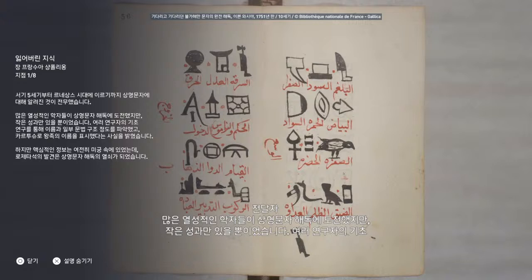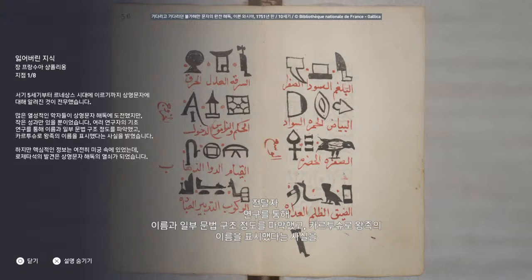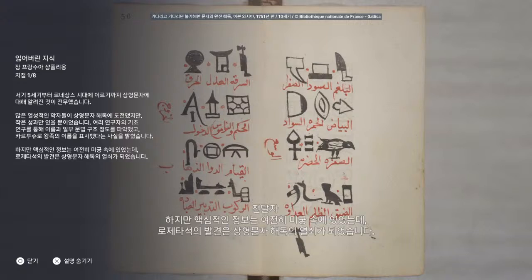Some groundwork was made with various researchers identifying names and some grammatical structure, and confirming that cartouches were markers for royal names. They were still missing a critical piece of information that would eventually be revealed thanks to the discovery of the Rosetta Stone.